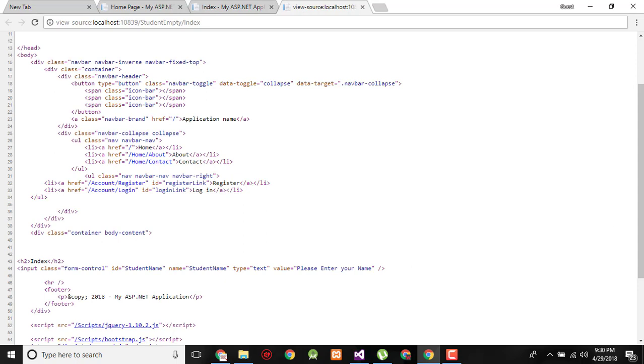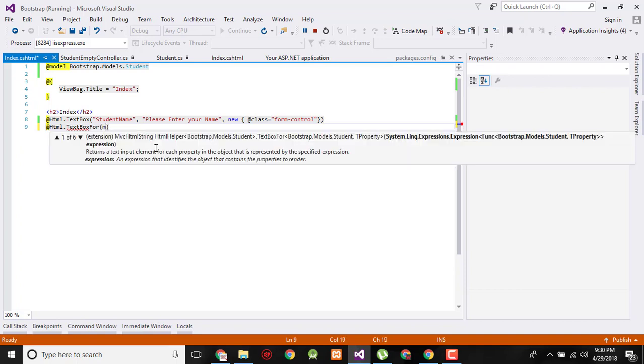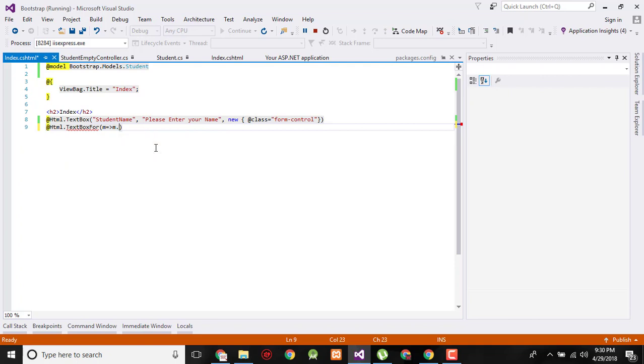We also have the TextBoxFor helper method, which is a strongly typed extension method. It generates a text input element for the model property specified using a lambda expression. So here we have to write Html.TextBoxFor and m => m.StudentName, comma, and add this value.